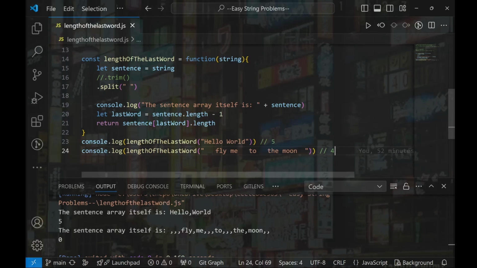For "hello world", using the dot split function works just fine to split this one long string into an array of substrings. So we would have an array of 2 words, and when we do this, we can see the sentence array itself, hello, comma, world. From there, we can get the index of the last word, which would be equal to our array.length. The length of the array is 2, but the index is 1 because we start from 0, 0, 1. So minus 1. So 2 minus 1 equals 1. That's the index of the last word.